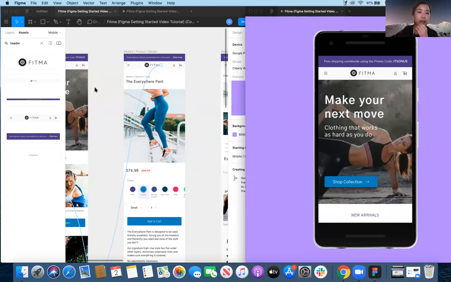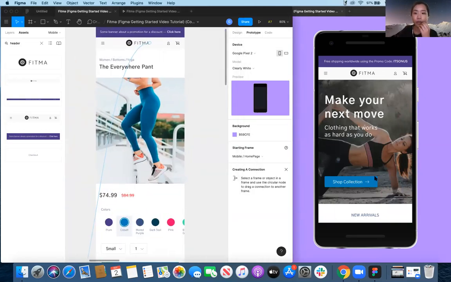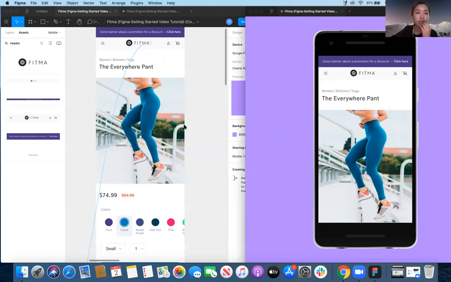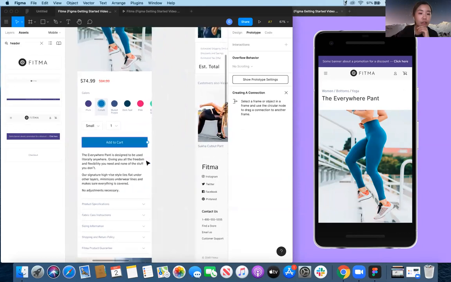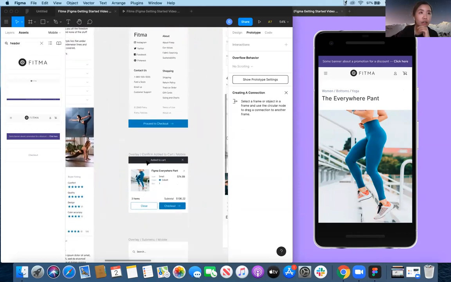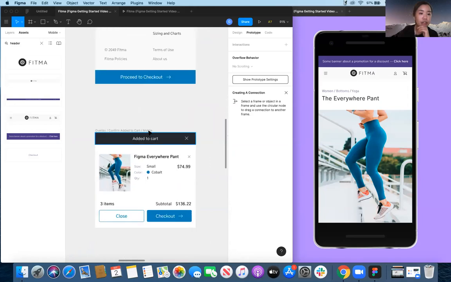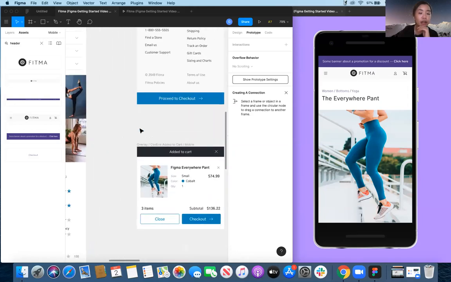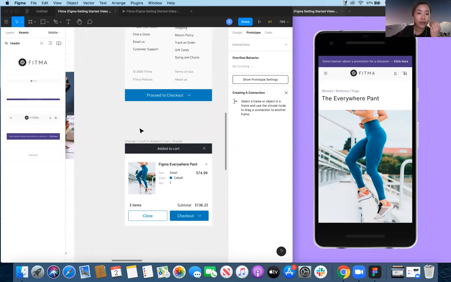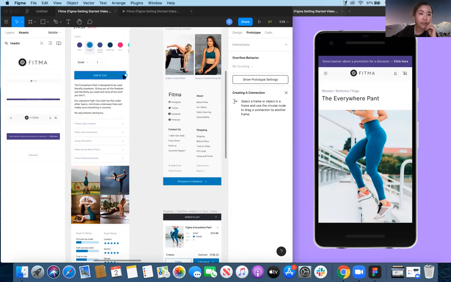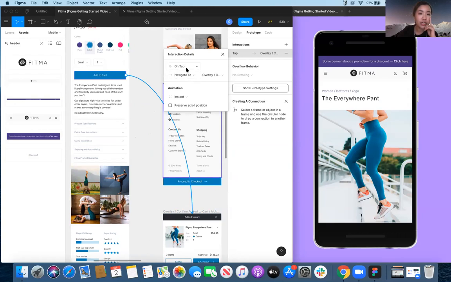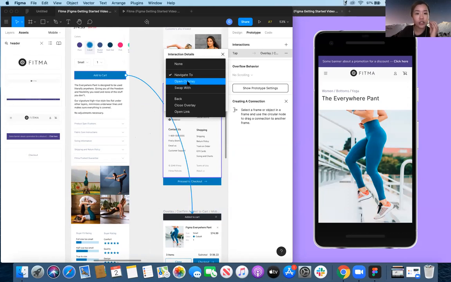Now let's say I'm on my product details page, and I've got an add to cart button here. Clicking on that, I want the user to see an overlay. So we've got this overlay here. What that means is I want this to appear on top of the frame. How I can do that is, with the button selected, I click and drag that to my overlay, and I can change the interaction so that instead of navigating to that as a separate screen, I can choose open overlay.